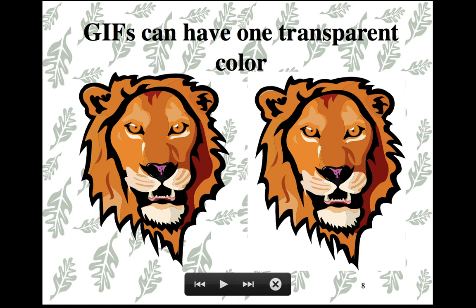GIFs can have one transparent color. So the image there on the left has a transparent background, so you can see through it. So you can imagine if this was an image on, let's say, a web page with a funky background, you can see through some of the GIF onto the background. So that's a feature that's useful on occasion.